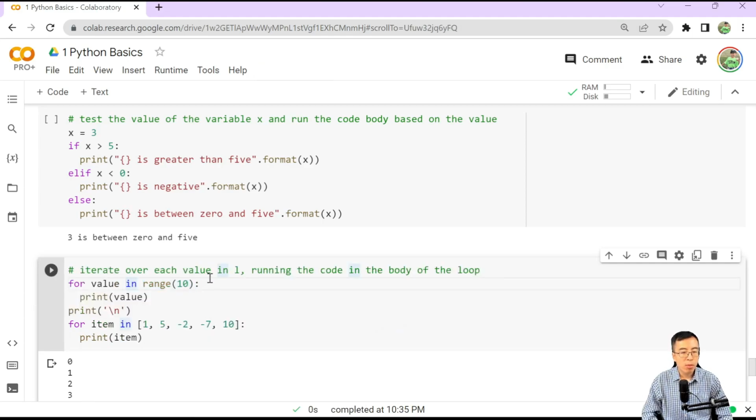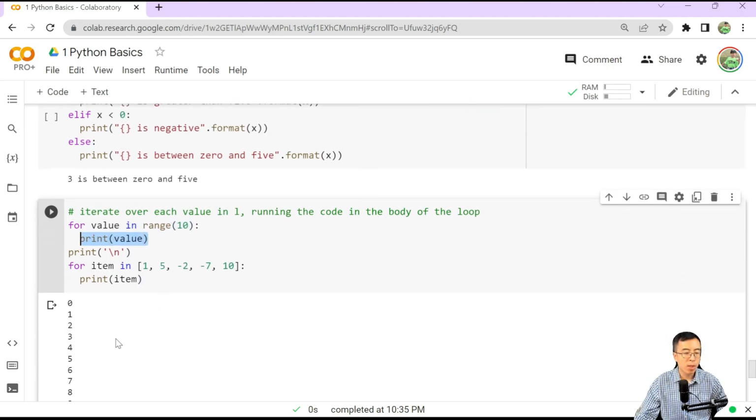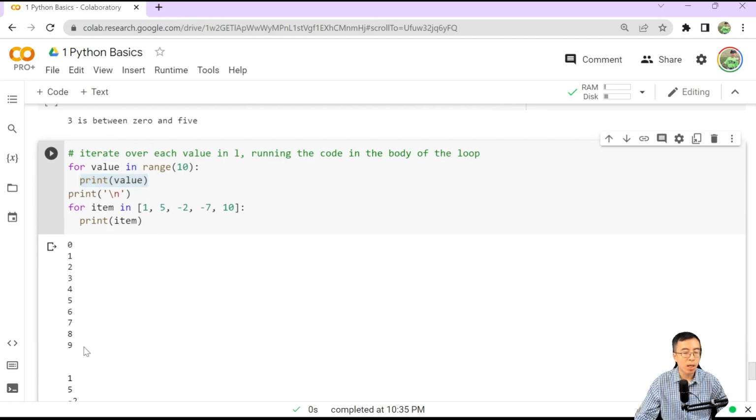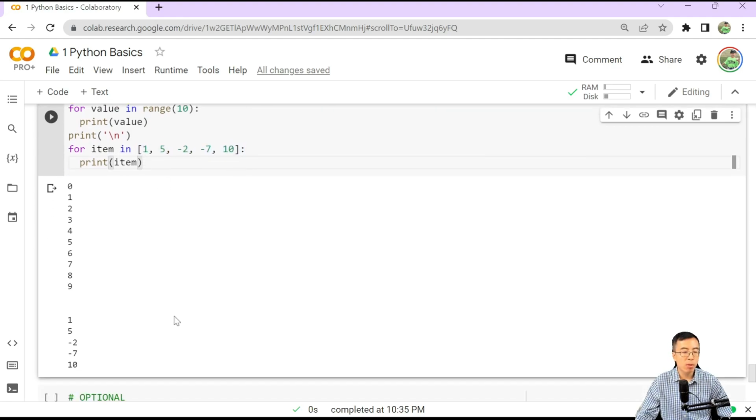If we want to iterate over the range object 10 and print out each value, as you can see, it's going to print out the values from 0 to 9. In this case, range is an iterable, so you can construct a for loop on that iterable. The list is also iterable, so you can iterate each single element one by one from left to right using a for loop. Here, for item in list 1, 5, minus 2, minus 7, 10, if you print the item, you will see that all the items are printed one by one following the order in the list.